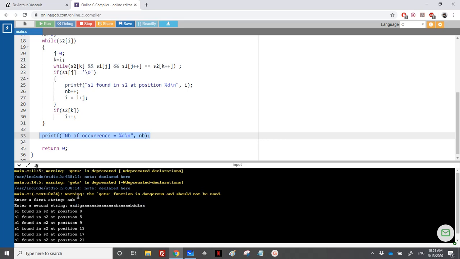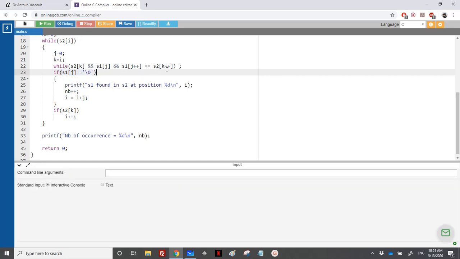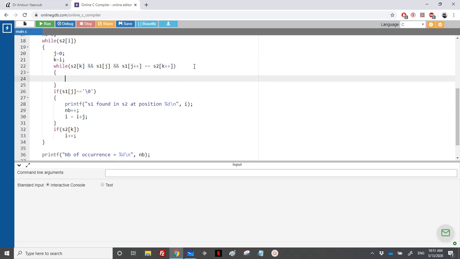So for example here, it found A is equal to A is equal to A, however B is different than D, so the condition was wrong here. However, even if it's wrong, it incremented j and incremented k. So when it incremented j, the first string finishes, so it found that the first string appears in the second string. So this is the first correction that we need to do.